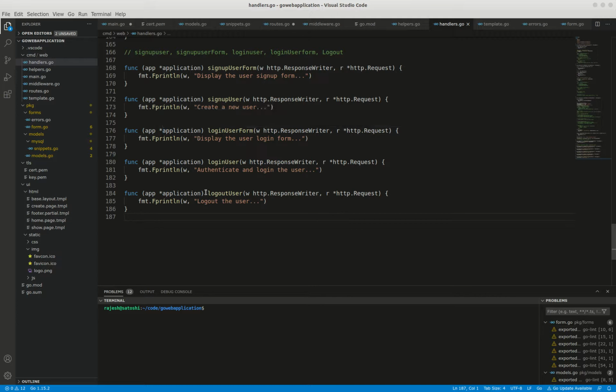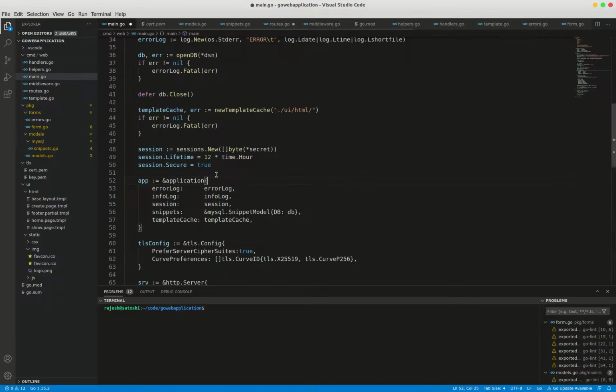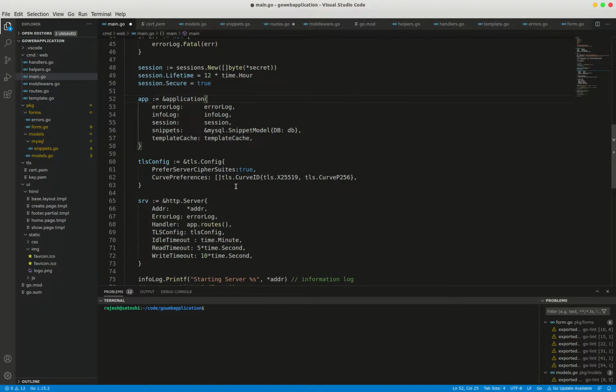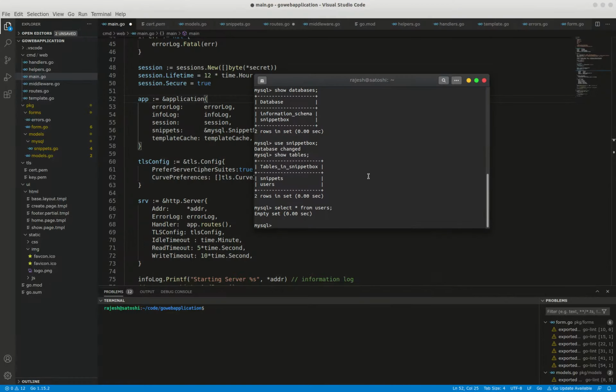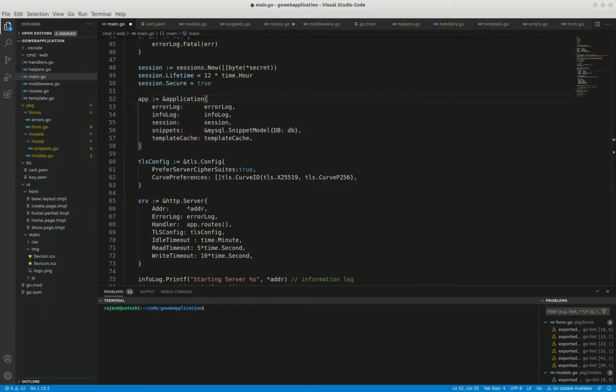Hello everyone. In the last video, I created handler functions and routes for those handler functions in order to create user authentication. So in this video, I'm going to create a users model. In order to do that, I have to create a users table. I already created a users table. And now I'm going to build the model in Go.